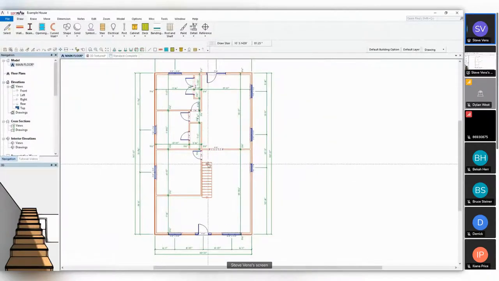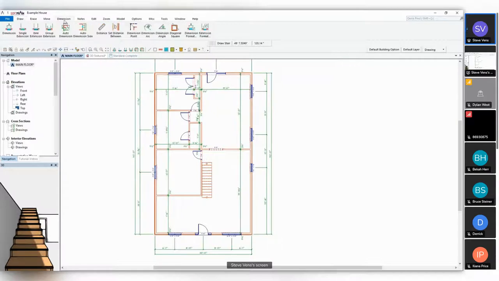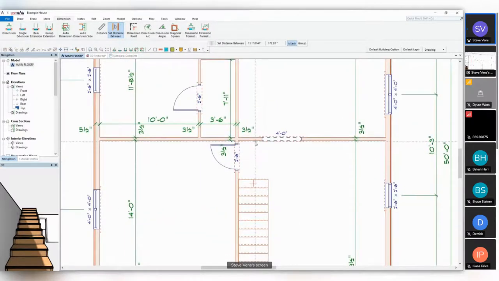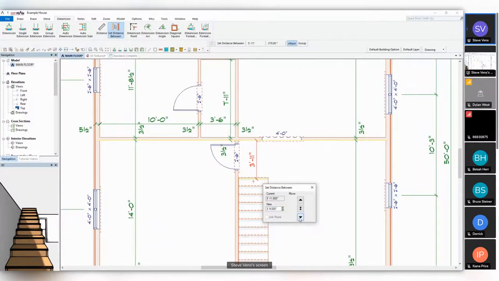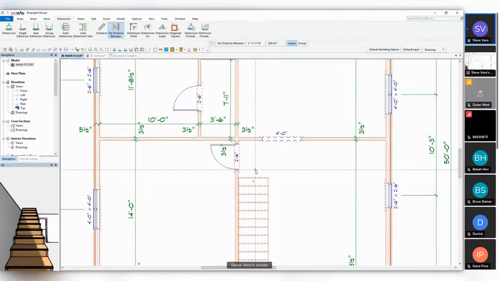If I want to position those stairs more accurately, I can do so without adding dimensions by using the Set Distance Between tool under the Dimension menu. I'll zoom in here, and I can click on one side of the wall and the front edge of the stairs, and it'll ask me for a value, 3 foot 9 inches. I'll hit the down arrow button to move the stairs, and those temporary dimensions are removed. So we can position or place something accurately by adding temporary dimensions using the Set Distance Between.